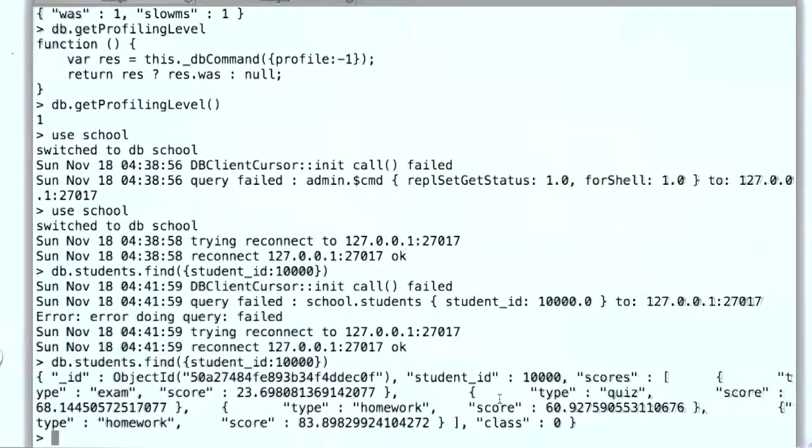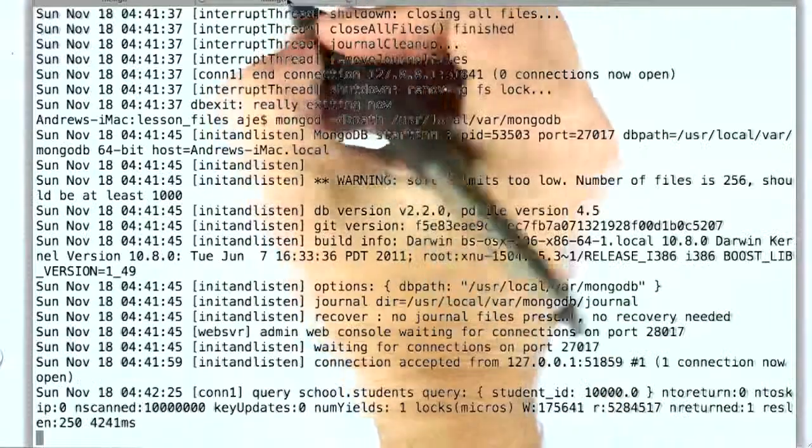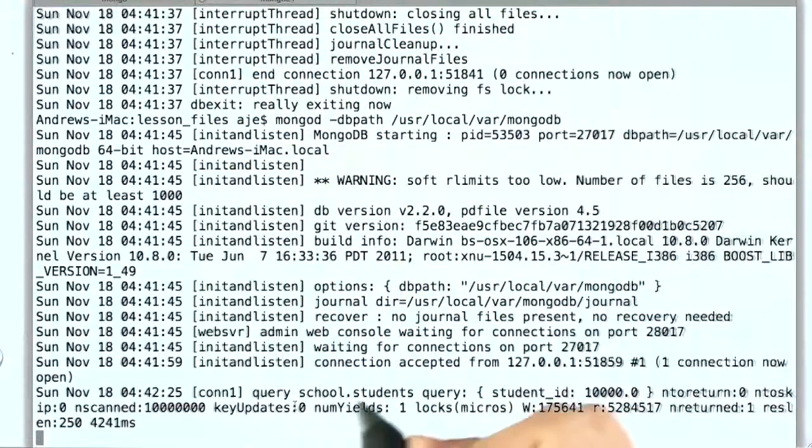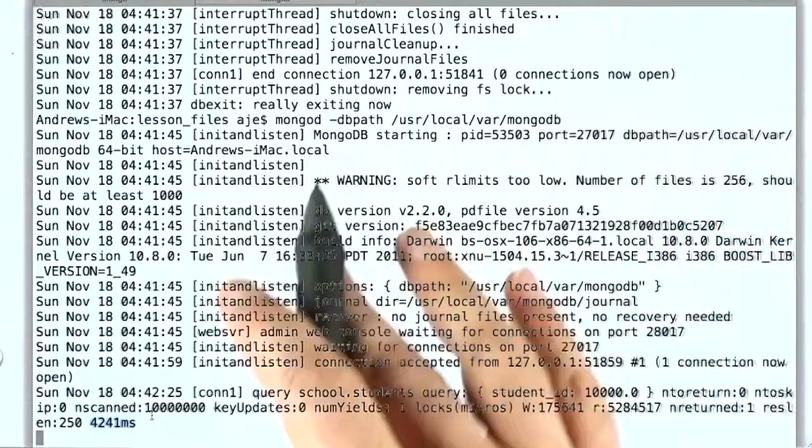And if we go here into the log, you can see right here it says that there was this really slow query. It actually gives me the query. I looked for student ID 10,000, and it was in school.students, and it took about 4 seconds. Very useful, and certainly you should be checking your logs to make sure you don't have a lot of slow queries. And this is something that's built in, and you don't need to do anything to get this. It's automatic.